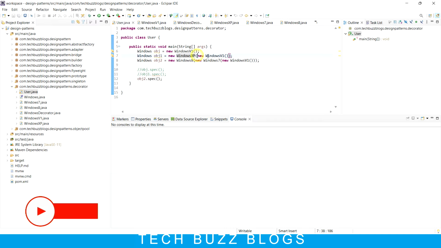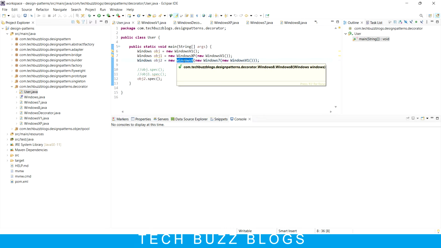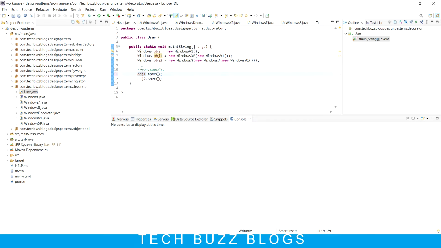So that is what I am doing when creating the object Windows XP. Inside that I am passing the object of Windows version 1 as well. The same way when I want Windows 8, these are basically my features, but inside that I definitely want Windows 7 and Windows 1. Maybe if you want Windows XP, you should add that as well. Okay, let's see how it is working and how you can see the printouts.